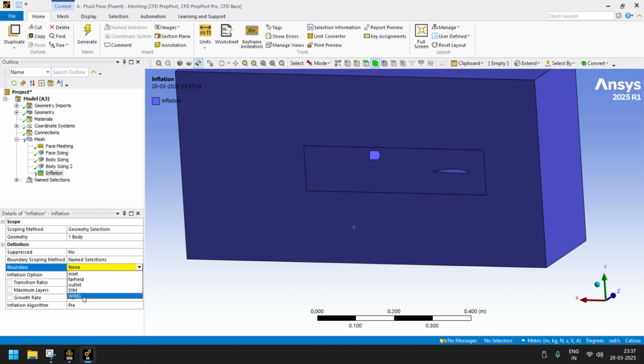So around the wing, maybe 10 layers and a smooth transition, like that. This one I will take. Now generate.